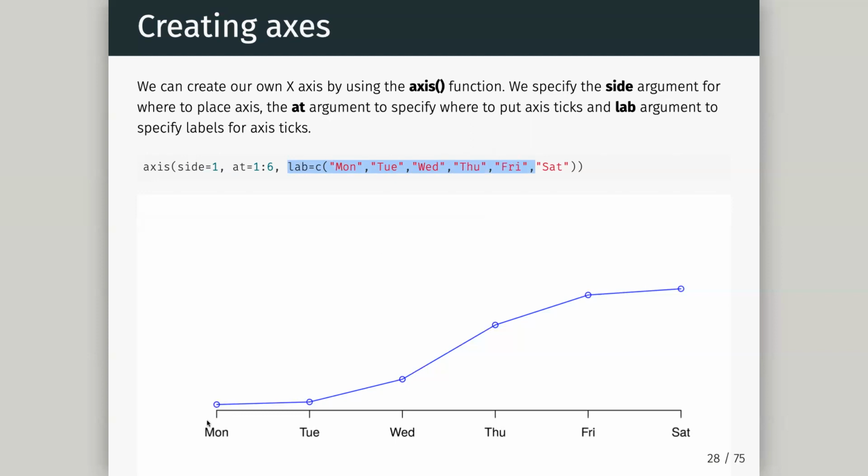And now we can see we have our one axis. It's on the bottom because we put side equals 1. We have ticks at the first, second, third, fourth, fifth, and sixth position within this. And then these labels are what we then put there.